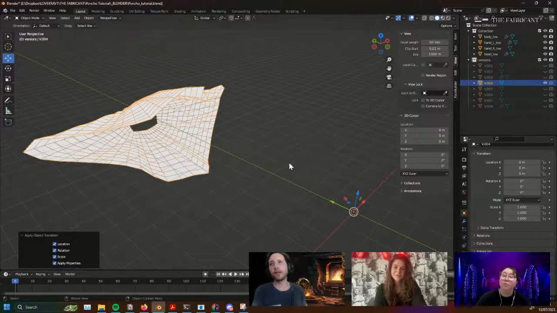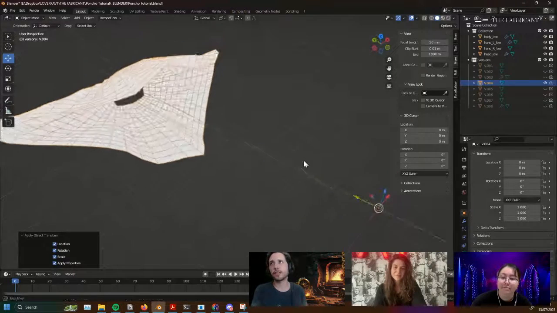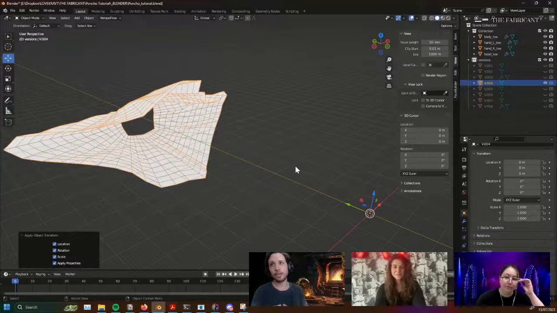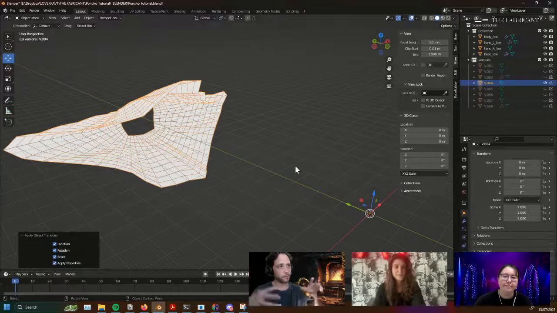I'm doing it in Blender because it's a free app, and I know for a fact that for something like this, most people will make it in Marvelous, but Marvelous is a paid tool. I just wanted to show that for something as simple as this, which is just simulating something that falls around the mannequin, it's just enough.